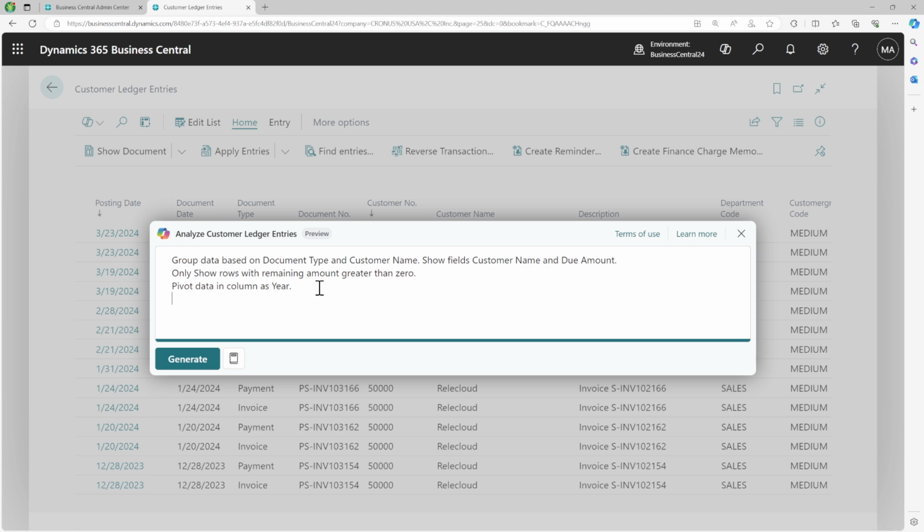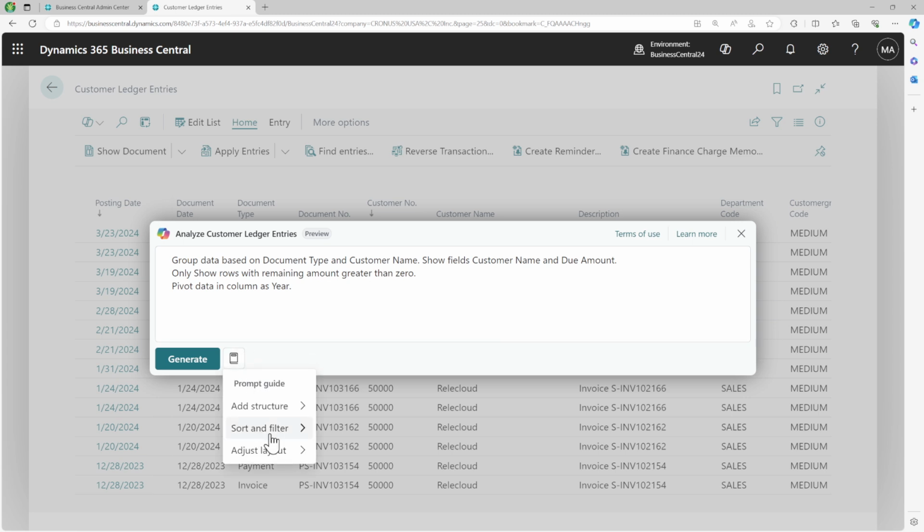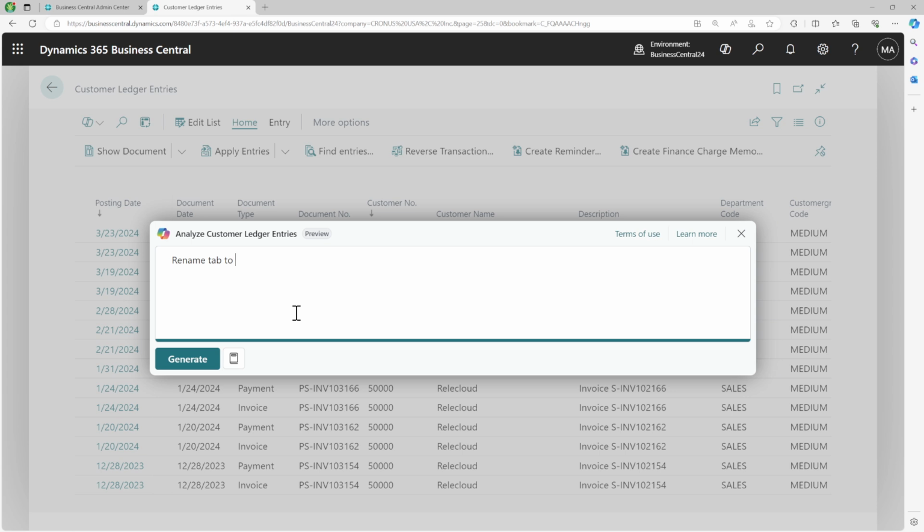And then I would like to utilize this also. So let me say rename tab. I have it copied, so I'll just paste it here. Thankfully, I did save it. And rename tab to demo view.